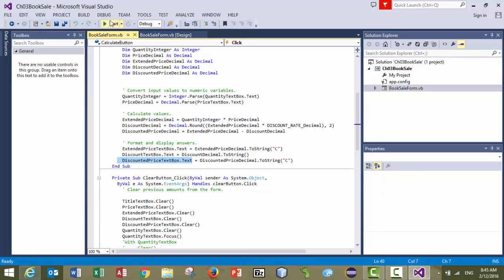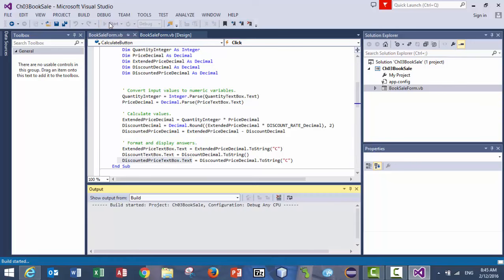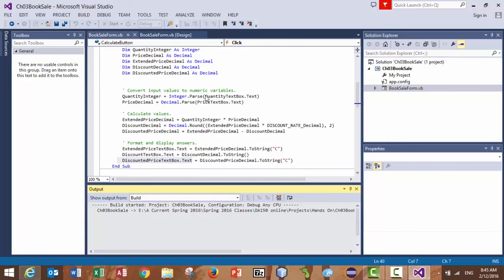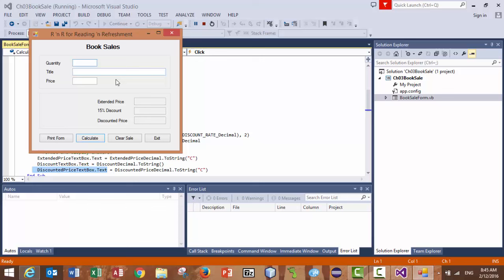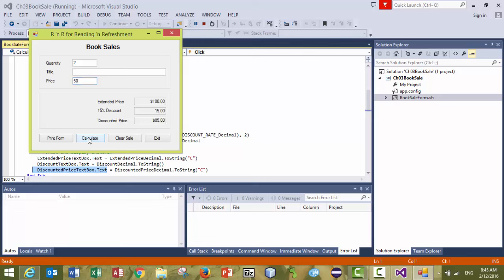So let's try an example of this. I'm going to run my project and I'm going to place my input in. I'm going to put 2 for my quantity and I'm going to put 50 for my price as soon as my application comes up here. It's running a little bit slow. Okay, here it comes. Here we go. So I'm going to put 2 in for my quantity, 50 in for my price. I'm not going to put a title because it's not that important. I'm going to hit my calculate button, and there we go.